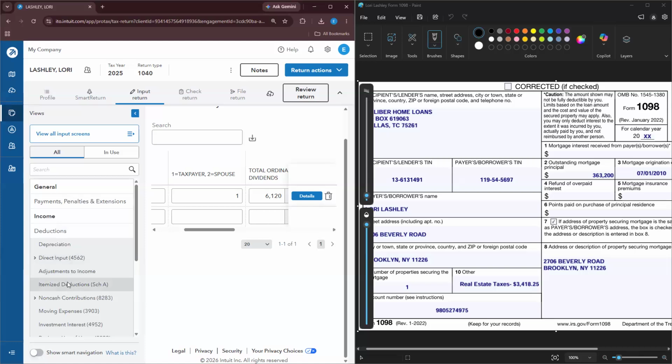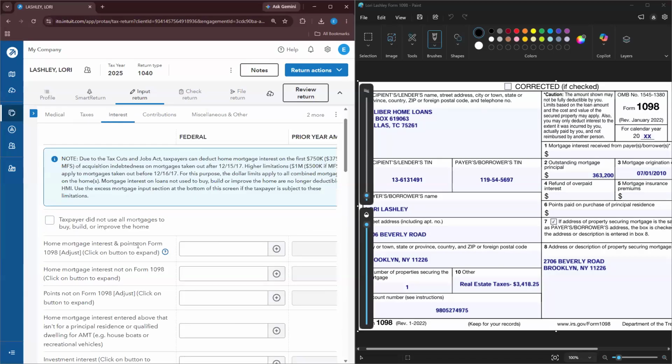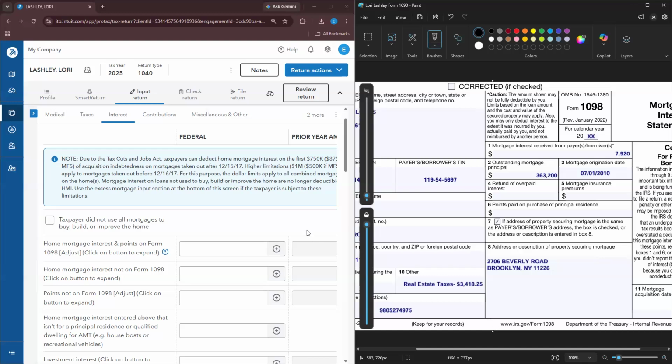So now we go to our deductions. We go to itemized deductions. And from there, we go to our interest, home mortgage interest. So depending on the software, if you use a different software, like let's say Drake Tax, the input matches the Form 1098. ProConnect is a little different. It doesn't want to know all of this other information. It just wants to know how much was paid in mortgage interest. So in this case, it's $7,920. We input that information from box 1, the home mortgage interest reported on Form 1098.